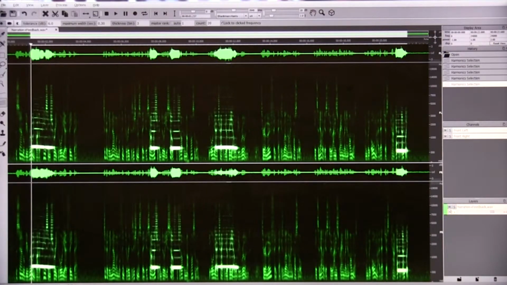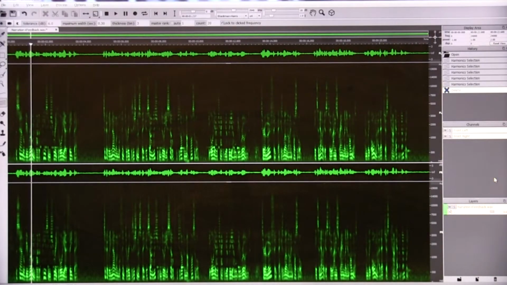Once everything's selected as you want it, you have two choices. You can simply click the Delete key and all of the selected feedback will be instantly removed. This leaves little gaps in the spectral display, but because there's usually a lot of background noise, you won't hear any obvious gaps.